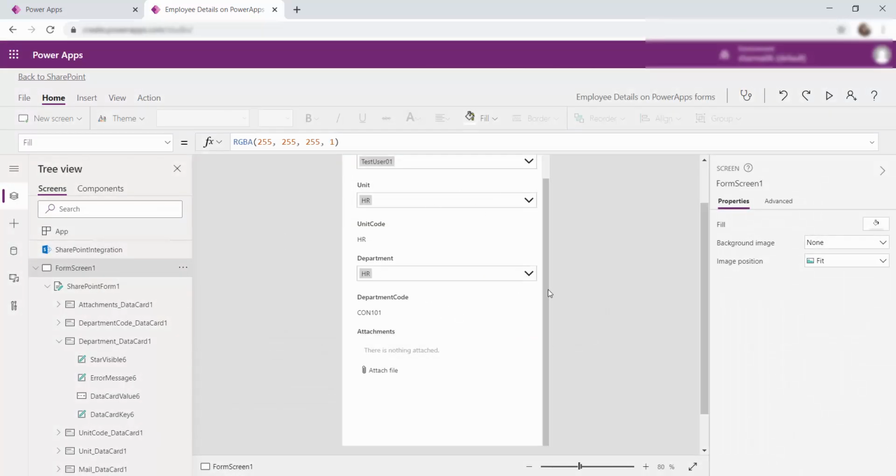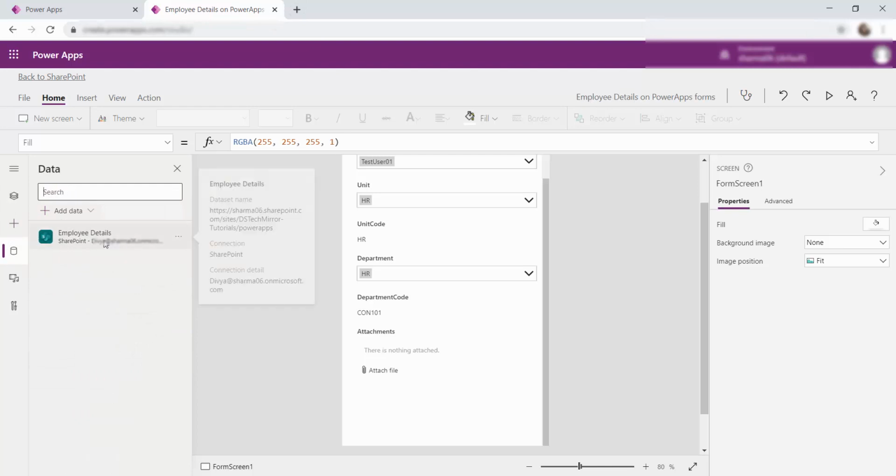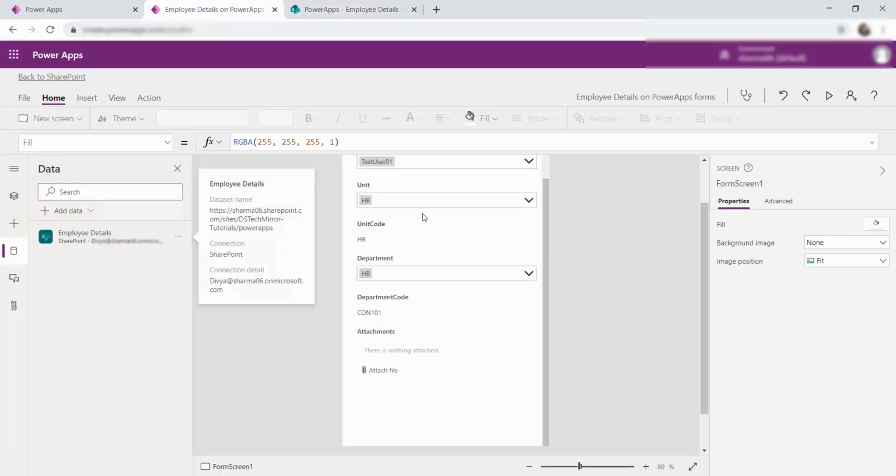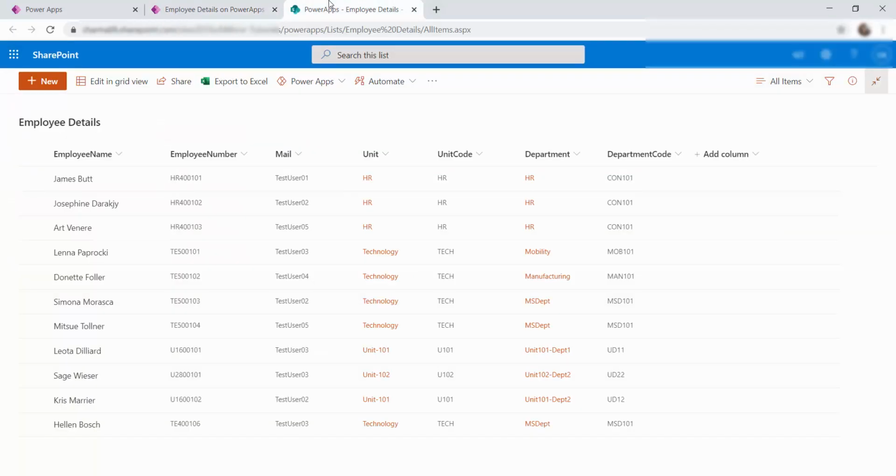And on doing any modifications to this and saving it, what will happen? There's a quick trick to move towards your list: right click, edit data, and it gets your list opened in another tab. This is one quick tip that I learned. It's very useful when you have a bunch of connections in your Power Apps and you want to open one such connection. Okay, coming back to our list.